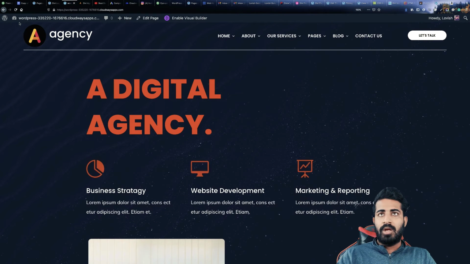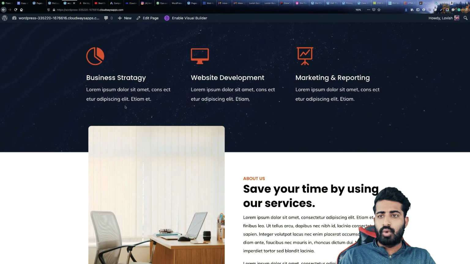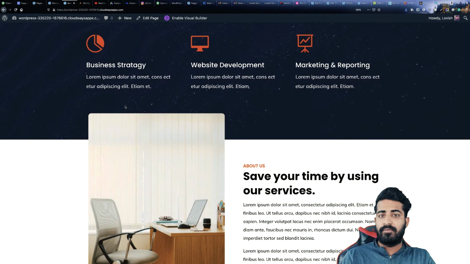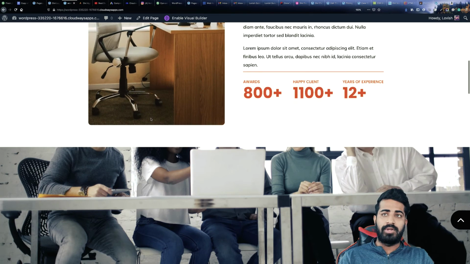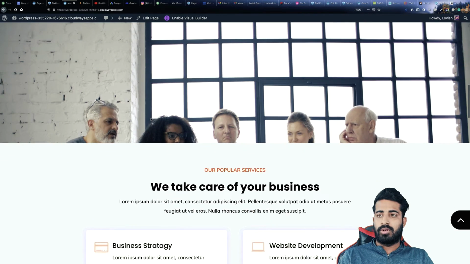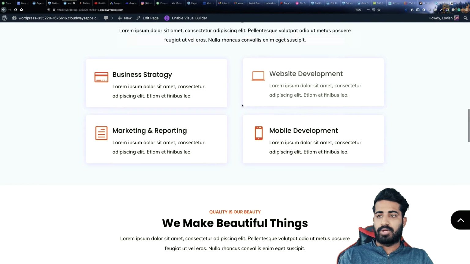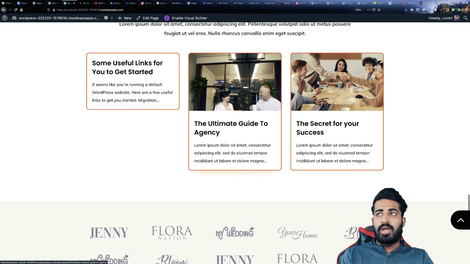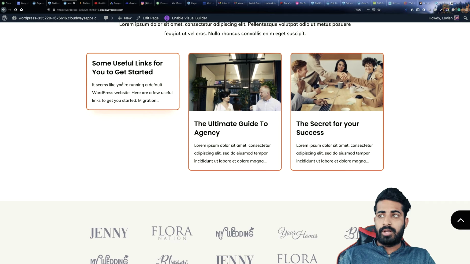Okay, now let me just, okay, this will take a couple of seconds to load everything because we just imported the demo content, so it can take a couple of seconds to load everything like images, fonts, and these icons. Okay, so you don't have to worry about that. But what you have to worry about is, if you see over here, here is another post that was not included in the demo content.